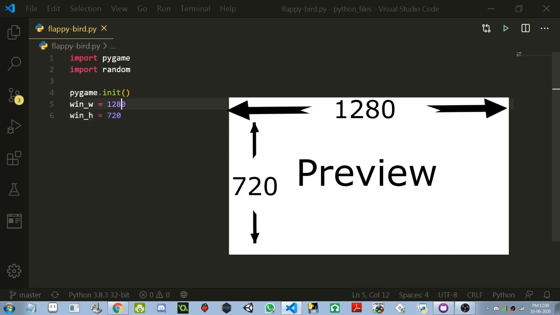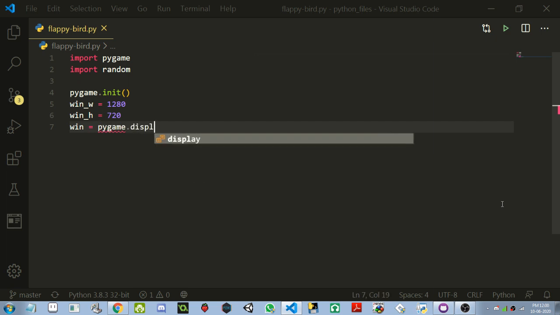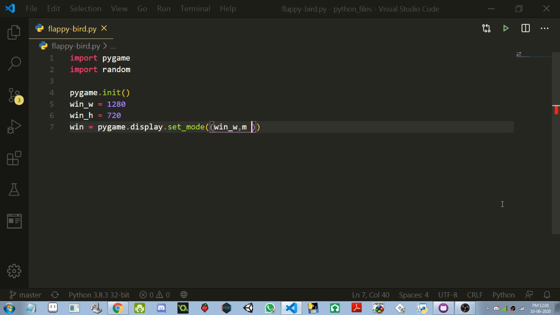So just pick a resolution you like. I'm just going to use 1280 by 720, and then we are going to use these variables to create a window. So win is equal to pygame.display.set_mode, and then we're going to pass in a tuple of window width and then window height.